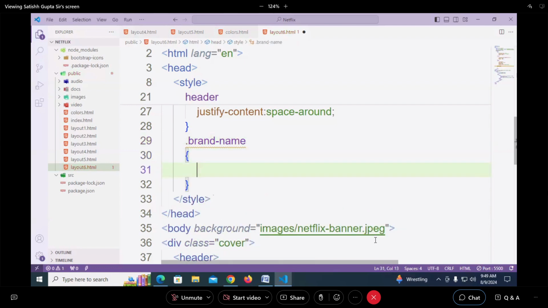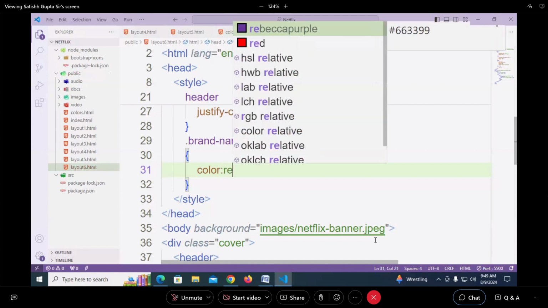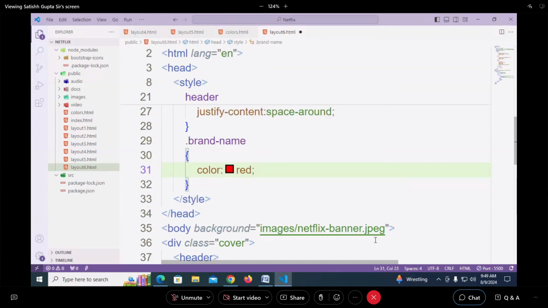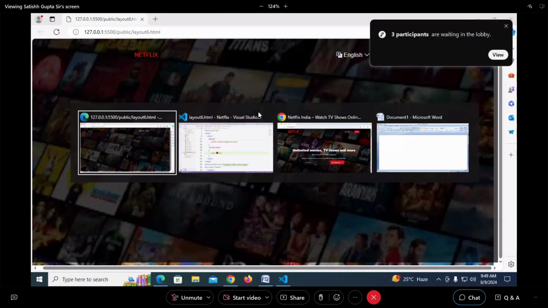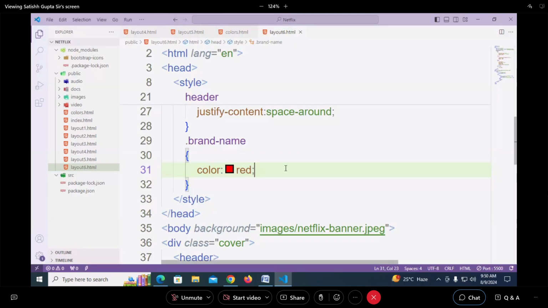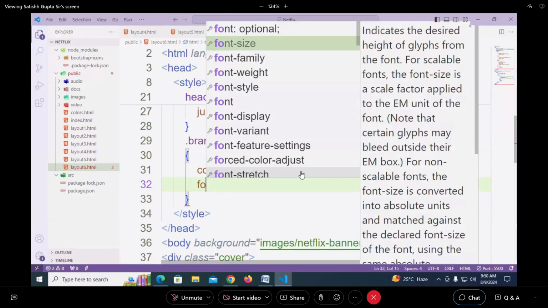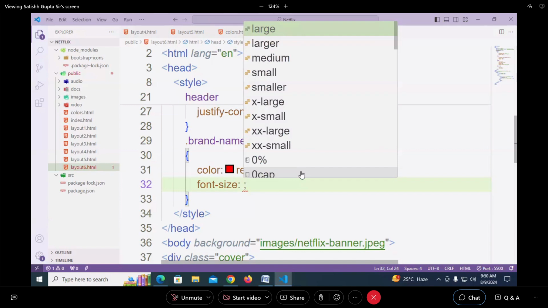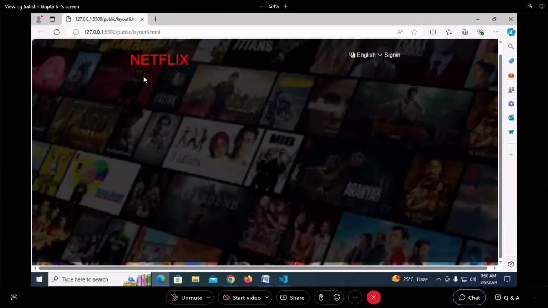Here I just define the color. So what is the color I'm giving? Red. So the color is given as red here. Now this is a color, right? This color is red, and then after that I define the font size. I just gave the font size as 40 pixels. Now this is your font size.